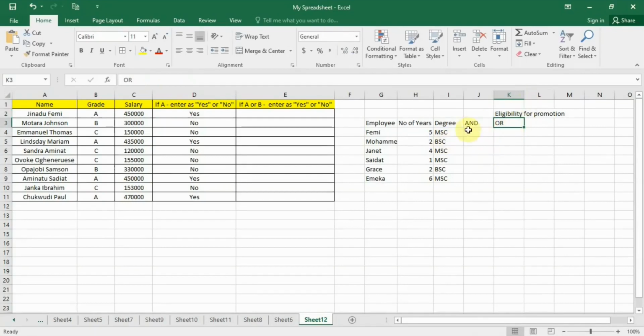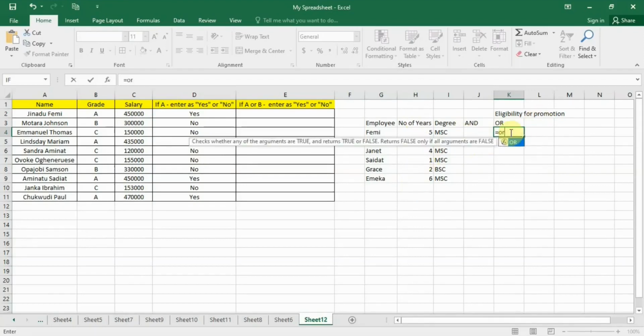Okay, so I will use the OR function first. Just enter is equal to. So those who will be eligible for promotion are those who have above 4 years of working with the company, and those who have MSc. So is equal to OR. So you see it checks whether any of the arguments are true and returns true or false. It returns false only if all arguments are false.